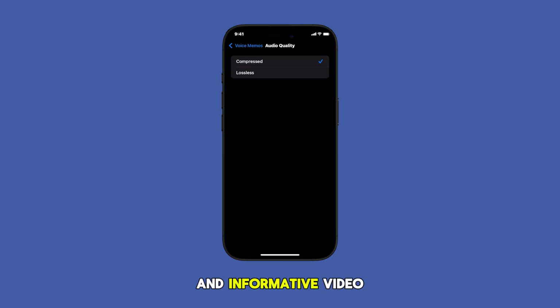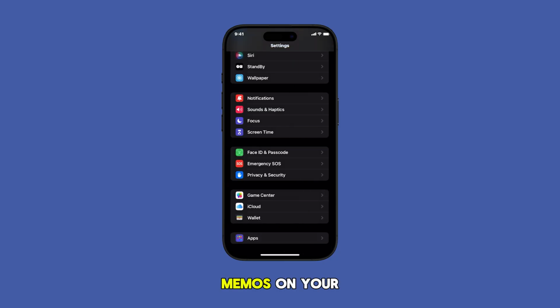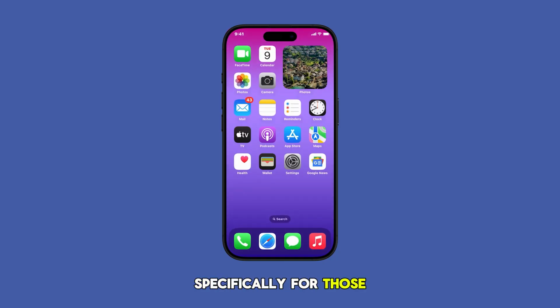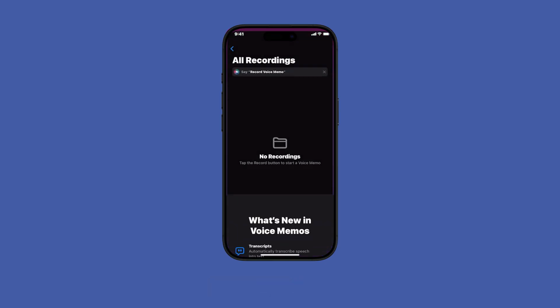In this quick and informative video, we'll show you how to adjust the audio quality settings for your voice memos on your iPhone, specifically for those running the latest iOS 18 update. This allows you to choose between smaller file sizes or potentially higher audio fidelity, depending on your needs.